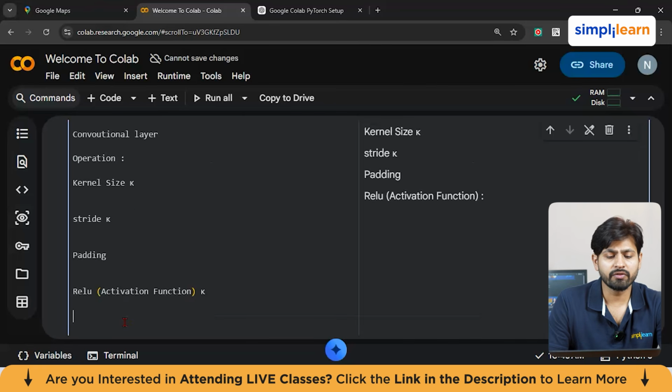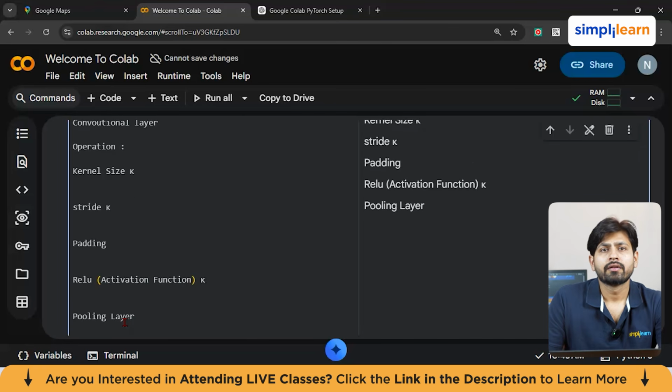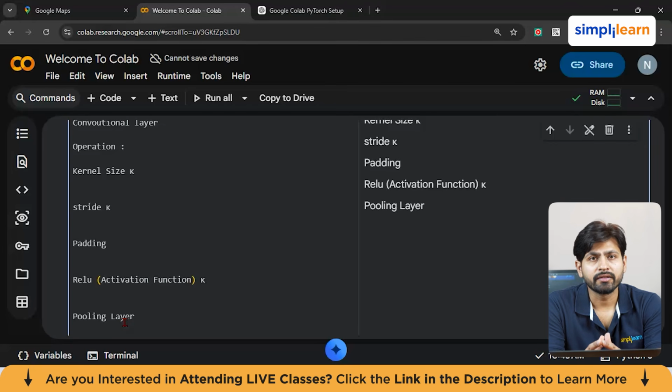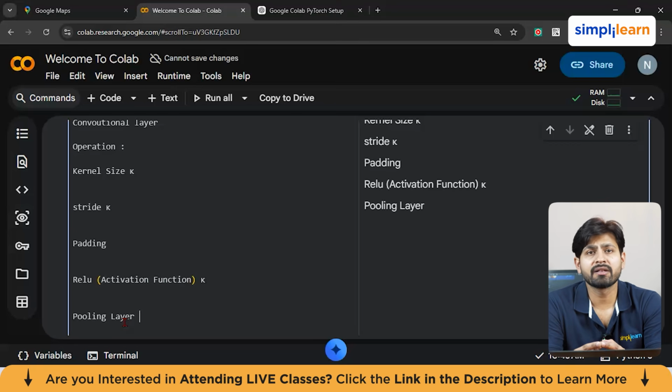Now, you will also find something called a pooling layer, guys. Now, what is a pooling layer? This is also a function, we call it max pooling basically. This is a function which reduces the spatial dimensions of the image, which makes the model computationally efficient, and you don't come across the overfitting problem here.